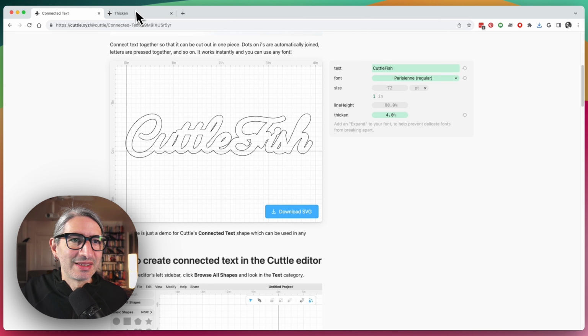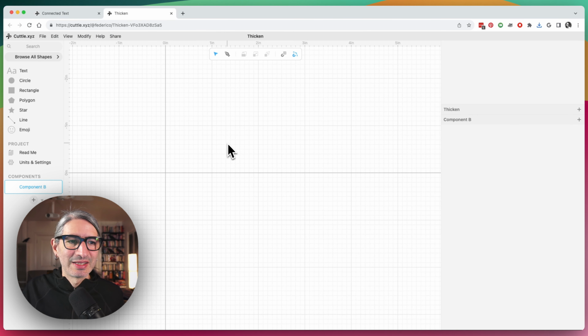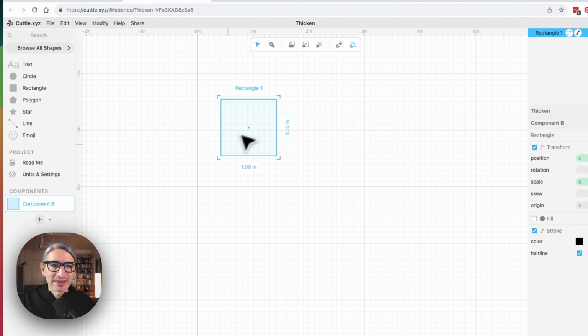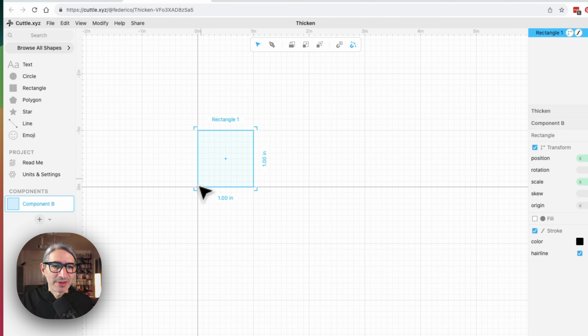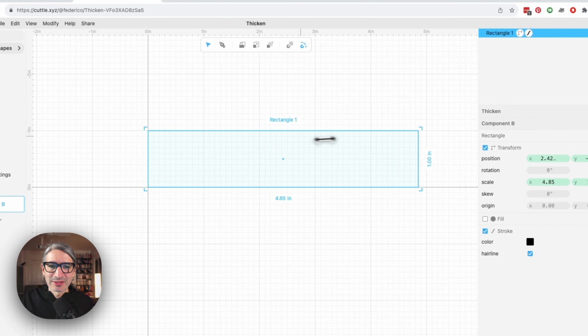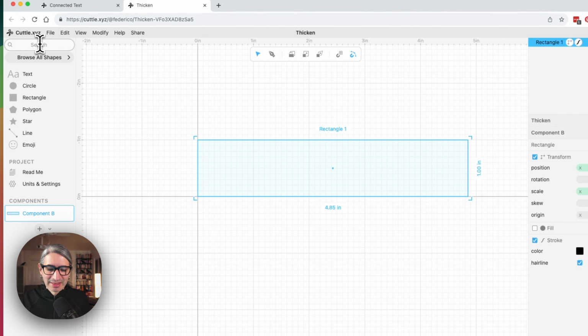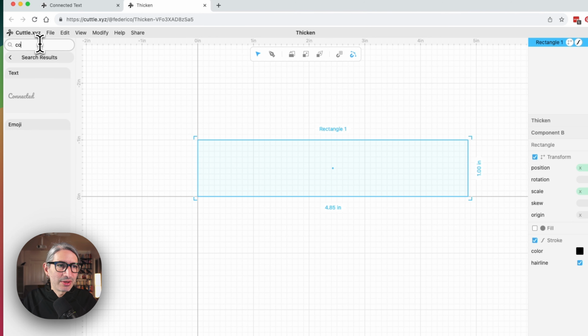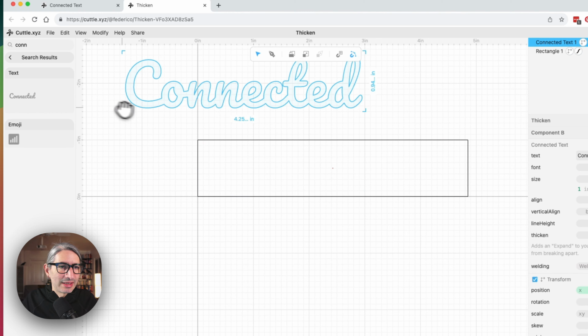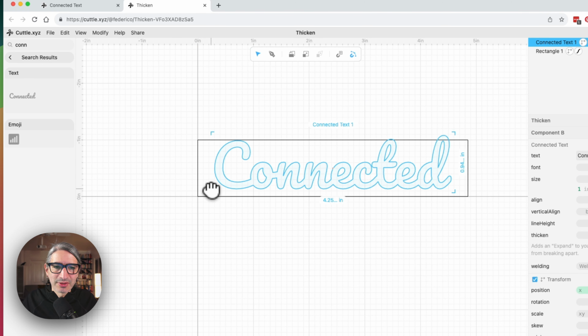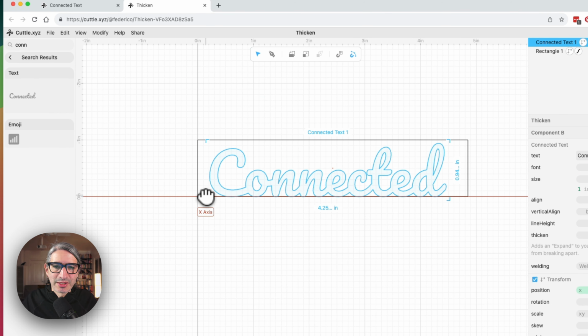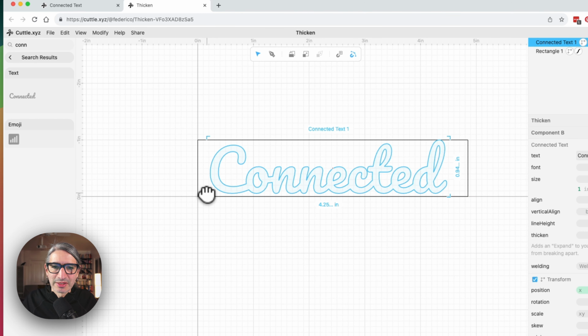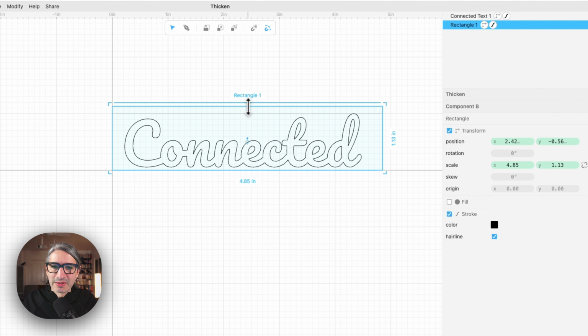So I'm going to switch my tab over here. And so here I have the editor. It's a blank canvas. And let's say, for example, I want to put that text inside of a frame. So I'm just going to grab a rectangle, I'm going to stretch it. And the first example I'm going to show you is again with connected text. So I'm going to search for connected, find that component here. I can simply drag it onto the canvas, place it where I want it, say something like that. Let's make this a little bigger.